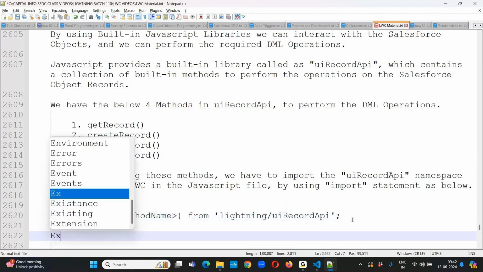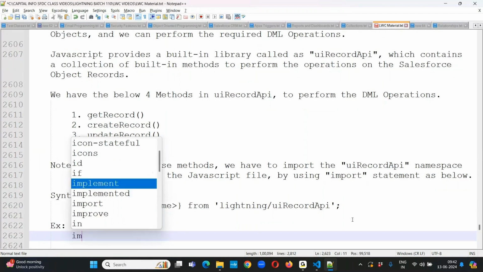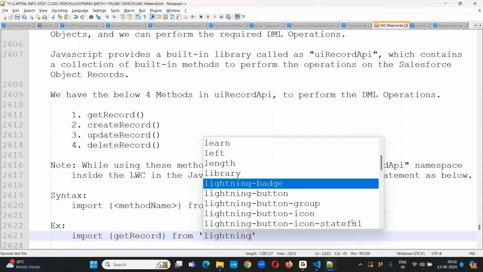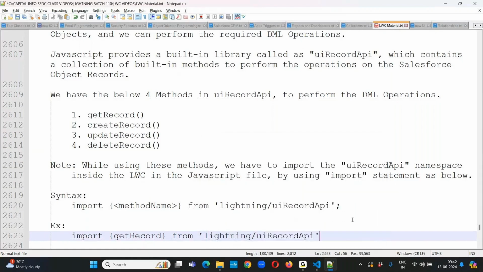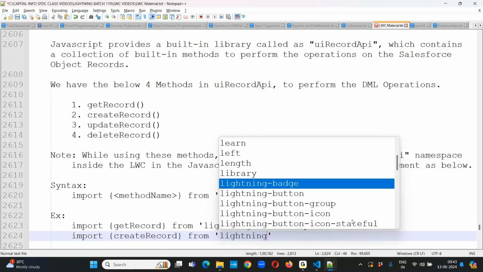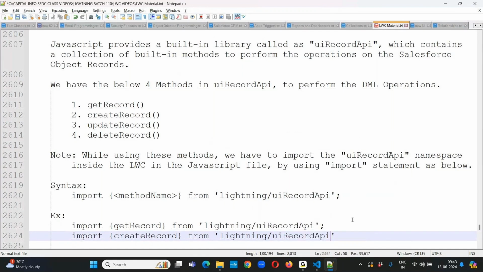For example, if you want to import the get record method, then we can specify import getRecord from lightning/UiRecordApi. If you want to import the create record method, then we can specify import createRecord from lightning/UiRecordApi.